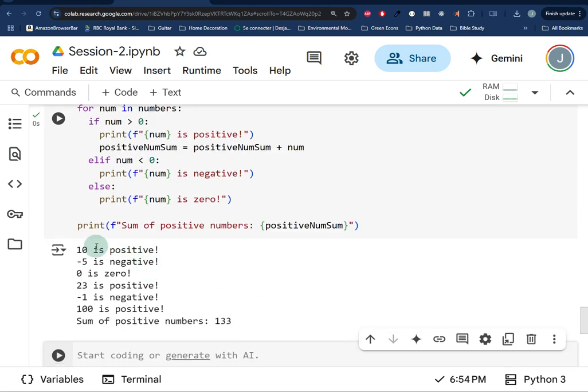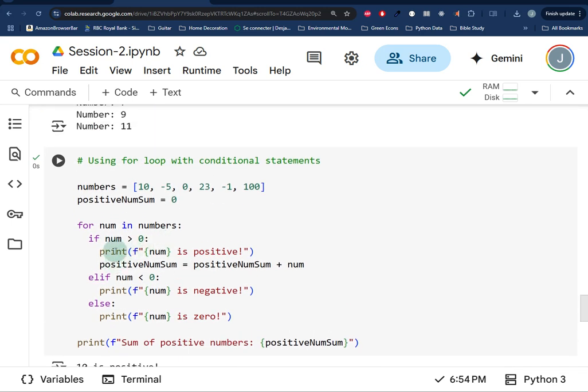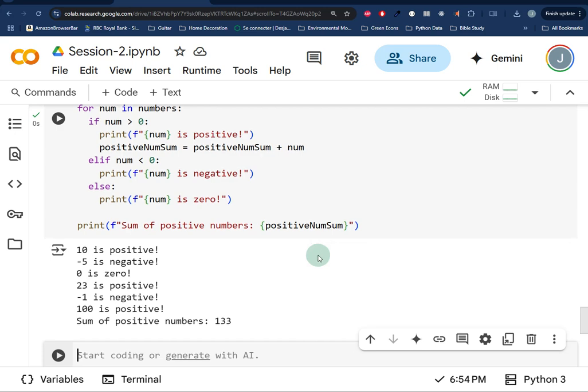So I can hit enter. You can see it tells me 10 is positive, 5 is negative, 0 is 0, and so on. So it's going to do 10 plus 23 plus 100. That's what we have there. So this is a case where we've combined the for loop with conditional statements. You'll see some of those things when you're analyzing data. Just play around with it. Make sure you are really used to it.